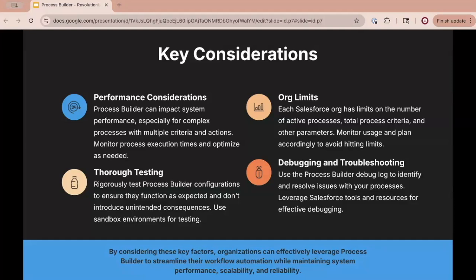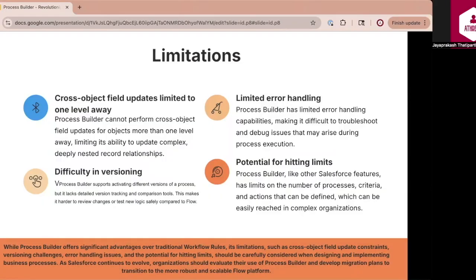In the next slide, we will look at some limitations of Process Builder that are important to consider, especially as Salesforce moves towards Flow as the future of automation. While Process Builder is powerful and easy to use, it does come with some important limitations that you should be aware of when designing automation strategies.